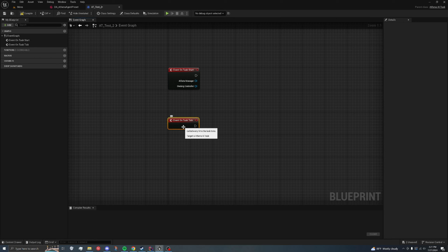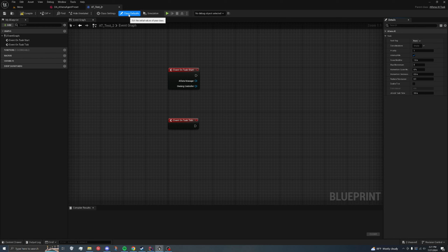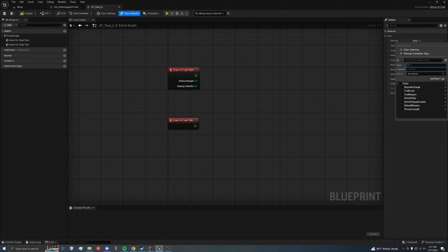Normally tick means every single frame, but with this, if we come over to class defaults up at the top, we can do a few different things. We can create a tag for this. I'm not going to create one, but again, for this one, we would do Athena AI task, whatever the tag name you want is. Then we would select our source, whatever, and we would add that in here. Again, I don't need to do that, but I'm just going to select a random one. So I'll throw my tag throw grenade in here. So we have it tagged. We can set our priority. We can set if it's interruptible.